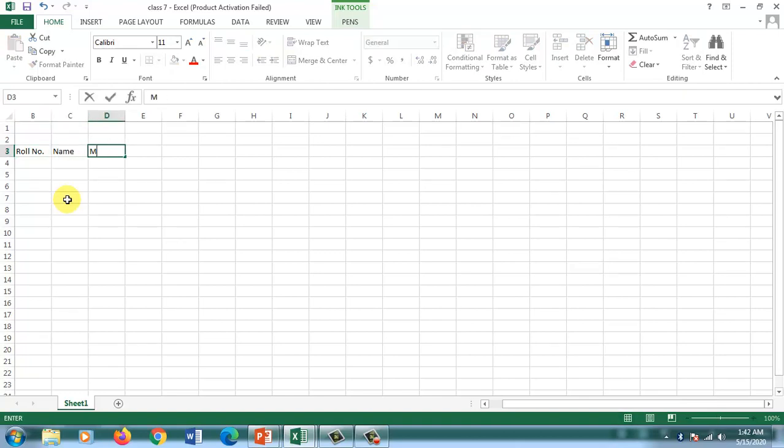Then you have house, right? Which house you're in. Then maths, physics, chemistry, biology, and computer science.